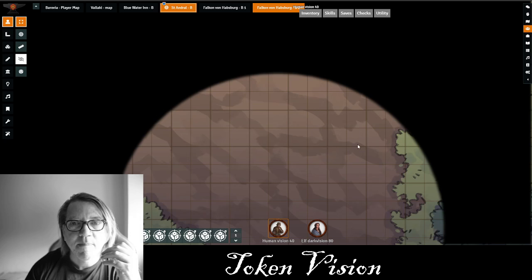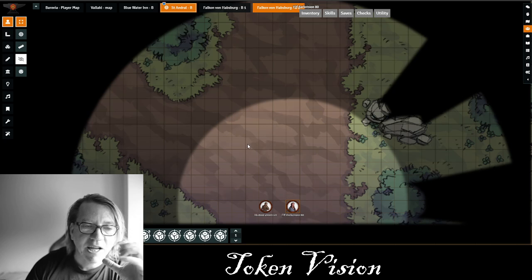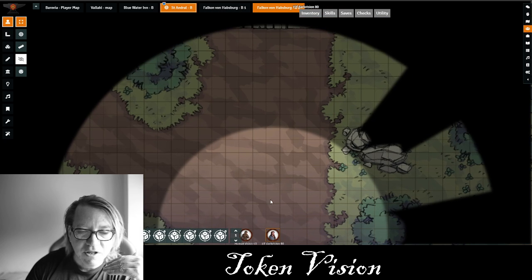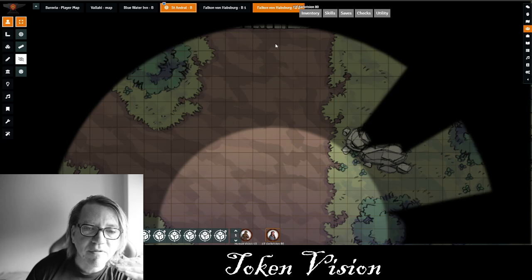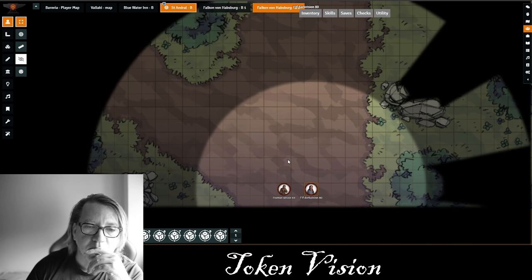Now, when we talk about dim vision or dark vision, what we're talking about is extending the field of view. If we click on our dark elf here, you can see that she has a secondary radius circle of an additional 40 feet. So she has the first 40 feet of bright vision, and then there's an additional dim vision radius, 5, 10, 15, 20, 25, 30, 35, 40, another 40 feet of dim vision, and she can see further than our human because she has that dim vision or dark vision ability.